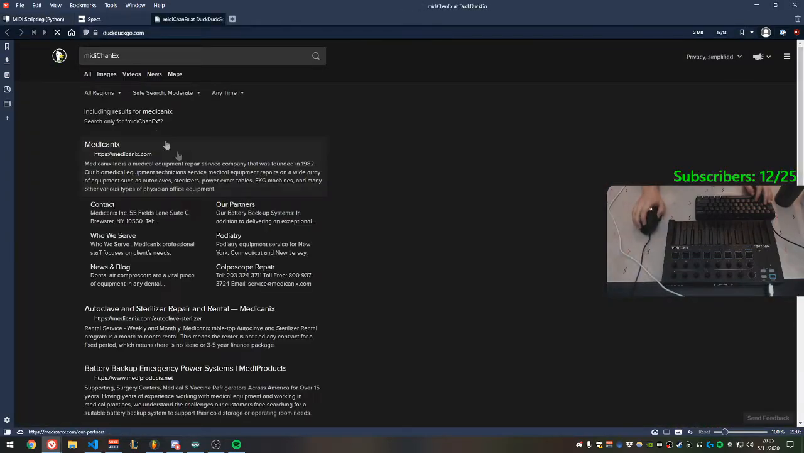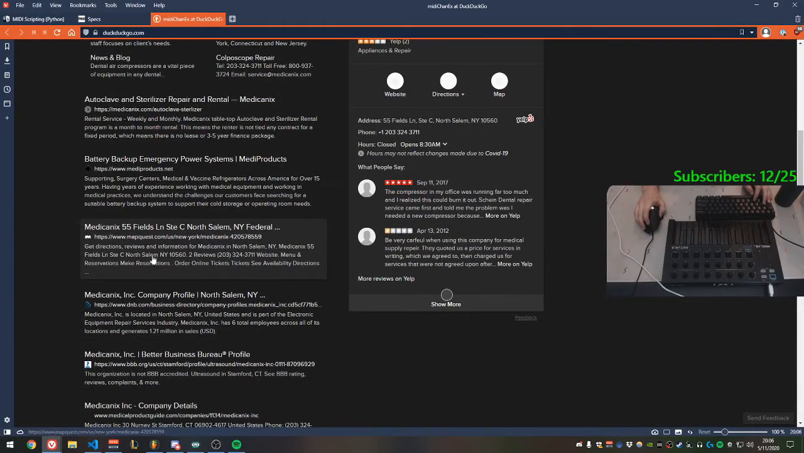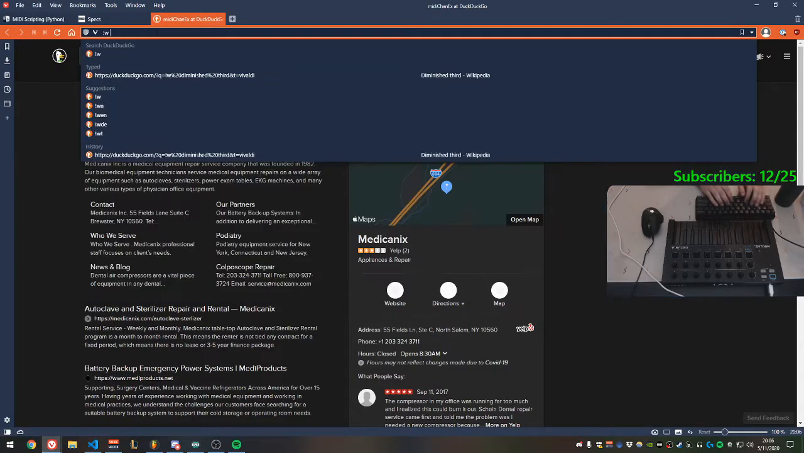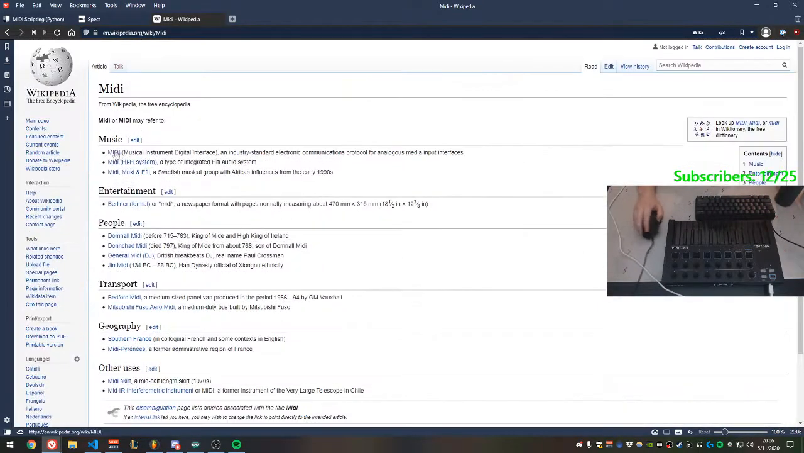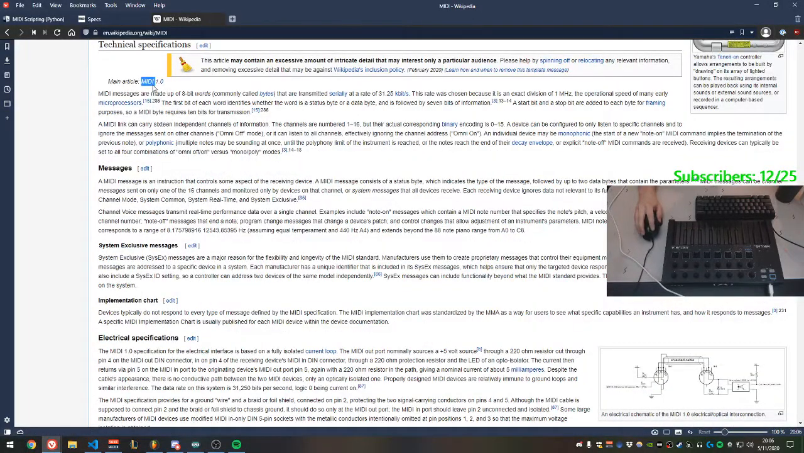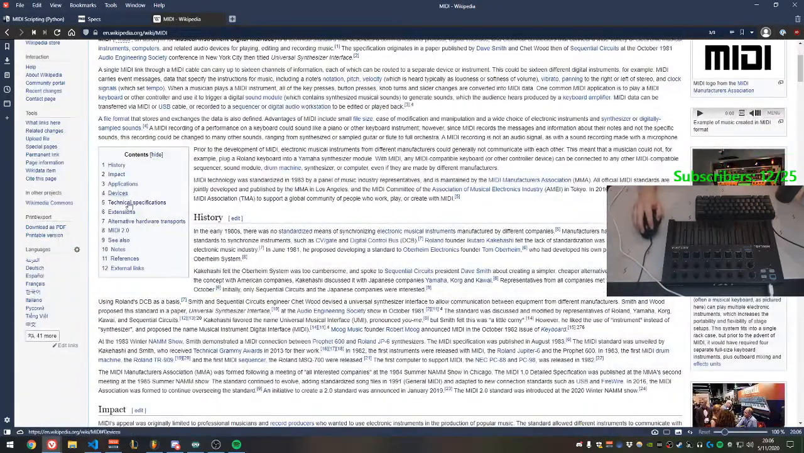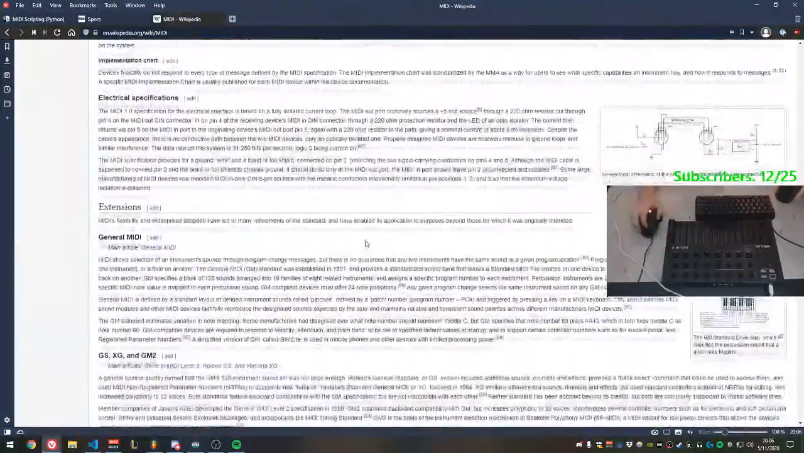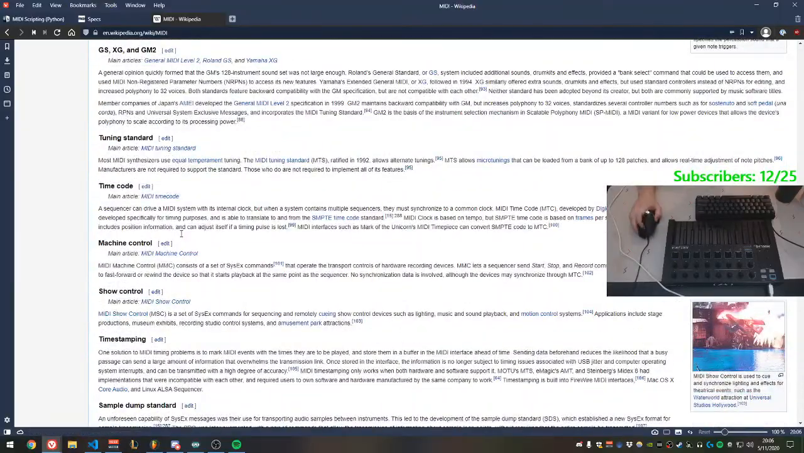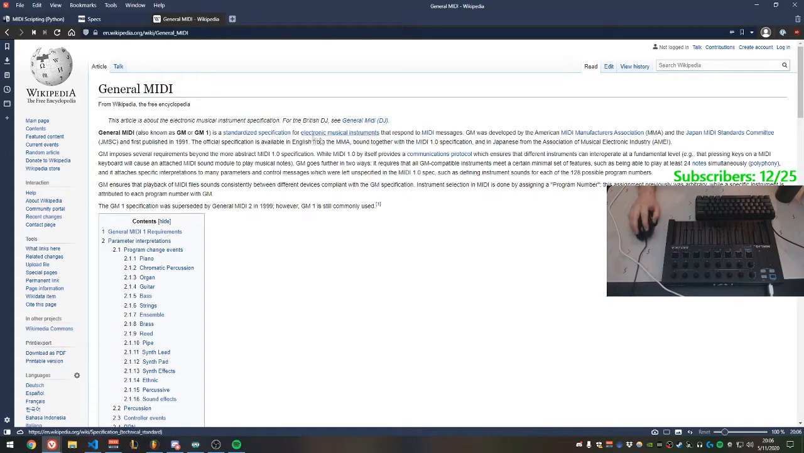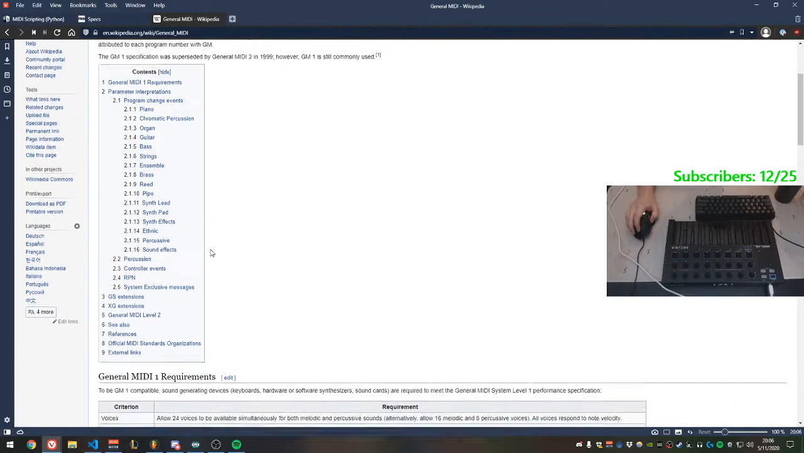What is that? Let's just Google for this. My hope was that the Wikipedia MIDI article provided more information. It sadly does not. Oh, here you go. Main article, MIDI 1.0. Okay, well, that's kind of confusing. Okay, so implementation chart. What is General MIDI? It's the standardized specification for electronic music instruments that respond to MIDI messages. Okay.